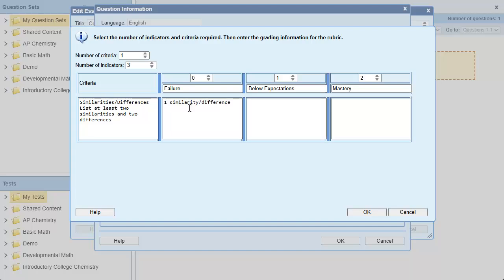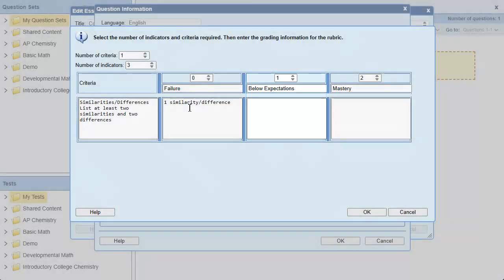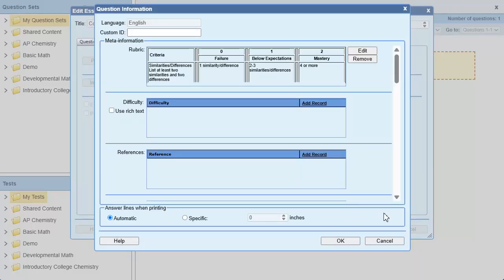If students provide 2 to 3 similarities or differences, they'll receive 1 point. Let's enter that explanation in the below expectations indicator. Finally, if students provide 4 or more similarities and/or differences, they will receive the full 2 points. Now we can click OK to add the rubric. And then we'll click OK in the Question Information dialog to save the rubric.